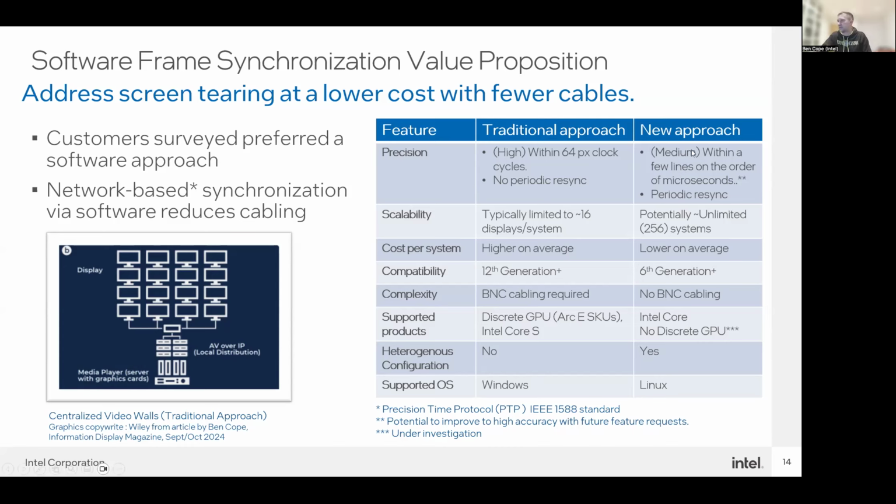So that's accurate enough. In the traditional centralized approach, you may have limitations on the number of displays, for example, 16. Whereas, as Satishra was saying, in this distributed one, in theory, we can do any number. We know this has been deployed to at least around 100 displays, but could go higher. The cost per system, from the example I showed before, is typically lower on the distributed versus centralized.